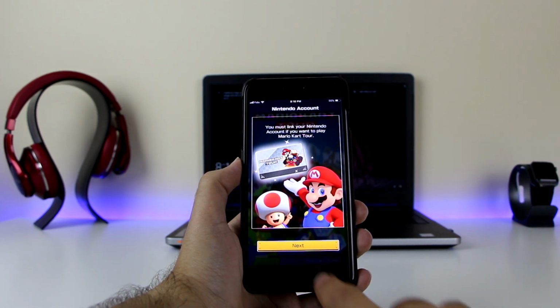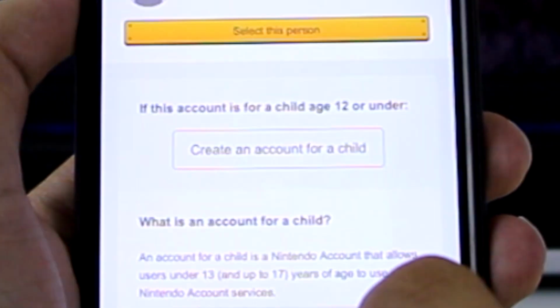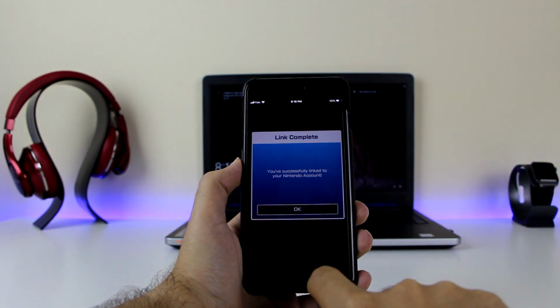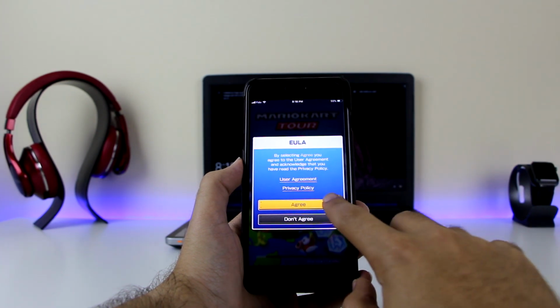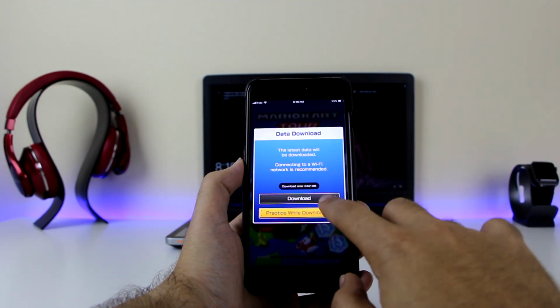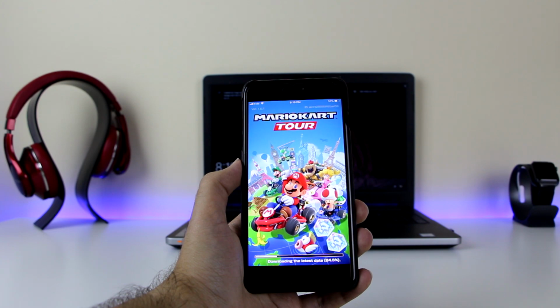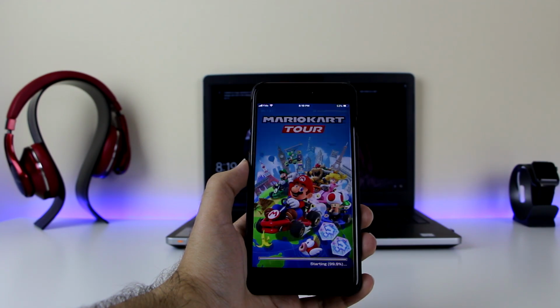Let me link it first. Continue. Select the person. Wait for it to load. Agree. Don't allow, I don't want any notifications. Let me download the update as well. This won't take too much time. I'm having good Wi-Fi right now, so let's wait a few seconds. It will be downloaded very quickly.